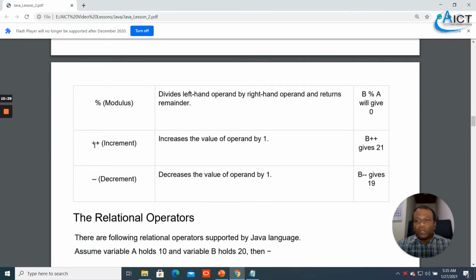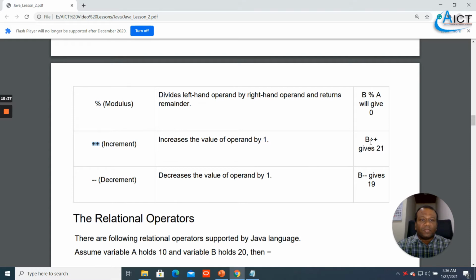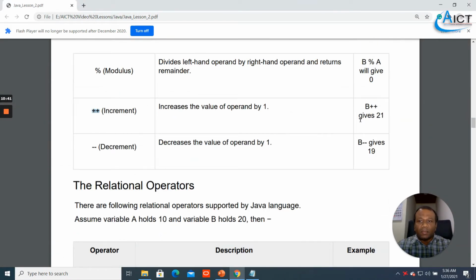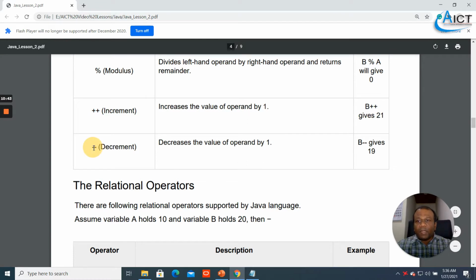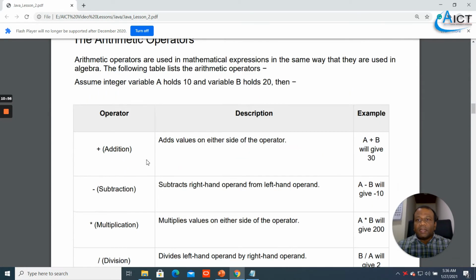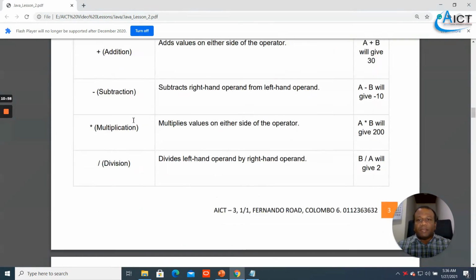This one, when you put 2 plus signs, we call the increment operator. It increases the value by 1. So b plus plus, we said above b is 20, so b will become 21. This one we call the decrement operator, when you put 2 minus signs. It decreases the value of the operand by 1. So b minus minus will give 19. So these are the arithmetic operators.